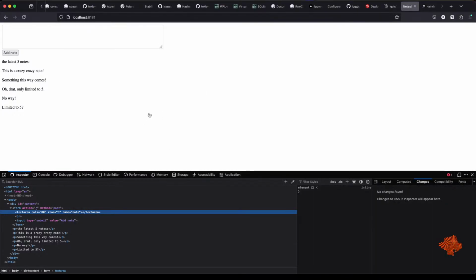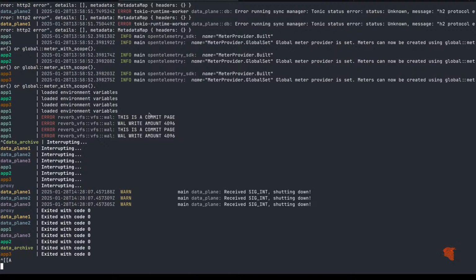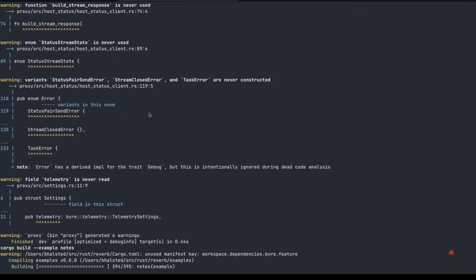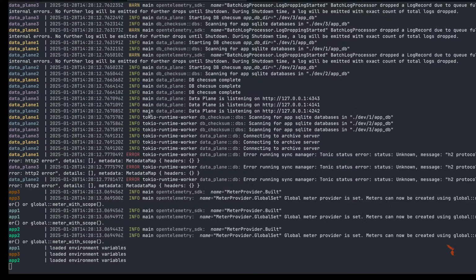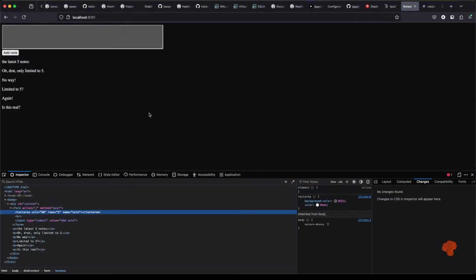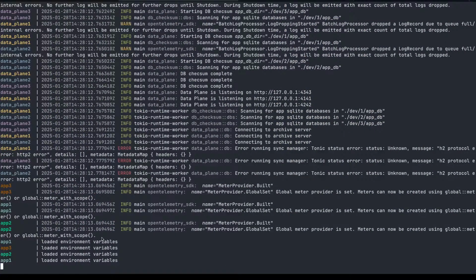Let's make sure we get our dark mode. Okay. Dark mode. Boom. There it is. Okay. Drat, only limited to 5. Oh, look at that. It went to a reader. So yeah, the request actually went to one of the other readers.